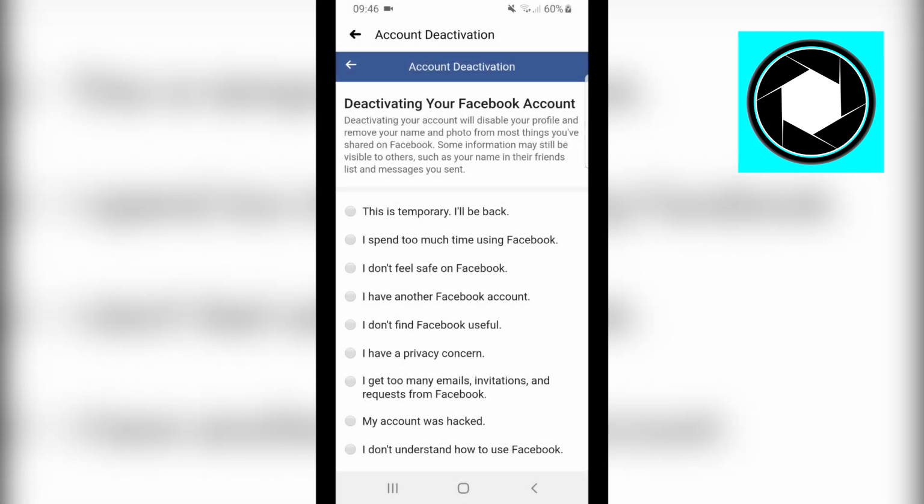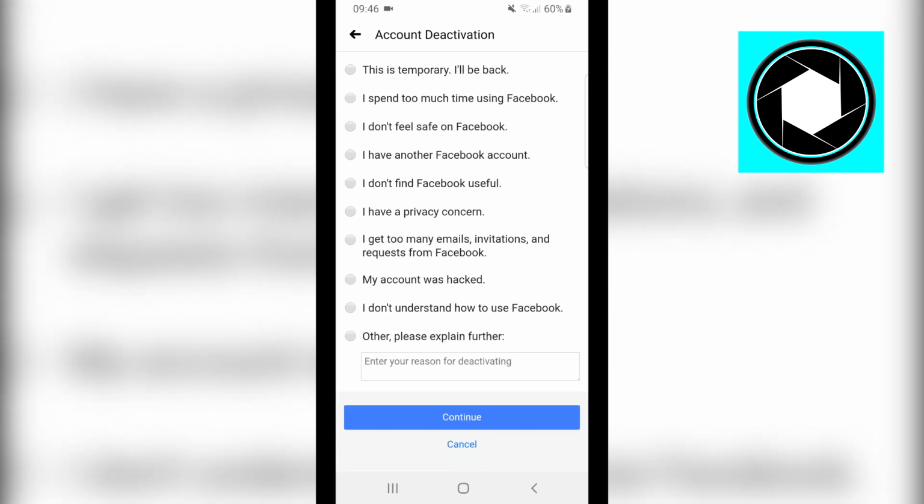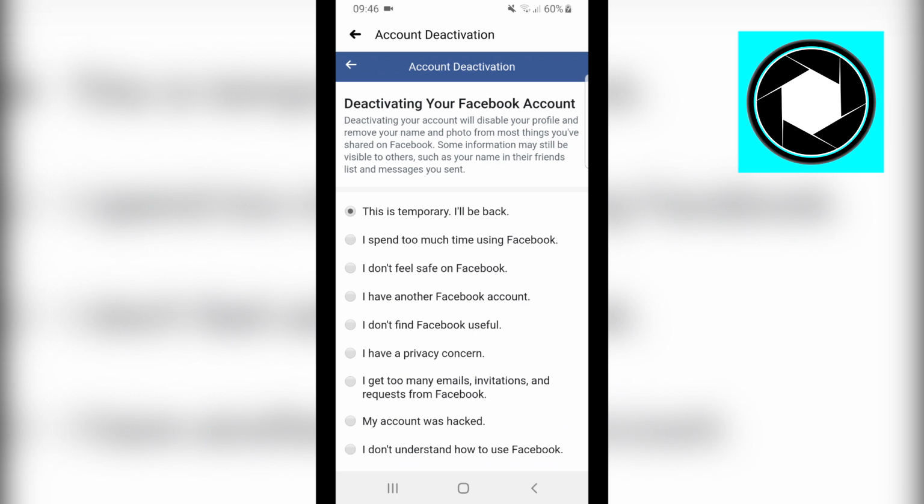So I'll do that right now. I'm going to blur that for you guys, but then click on continue. And then right there, you can deactivate your Facebook account. So you can temporarily disable your account. You can also do all of the other stuff. I'm going to do temporary.